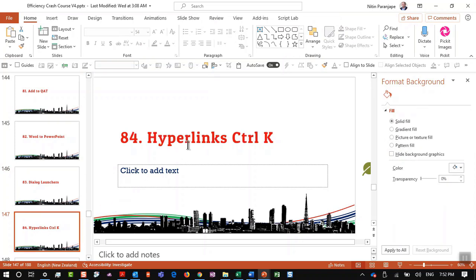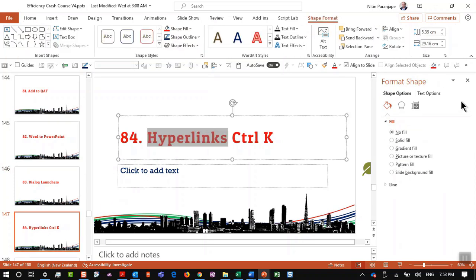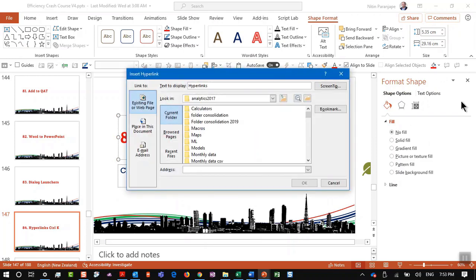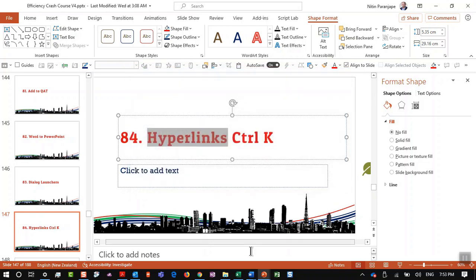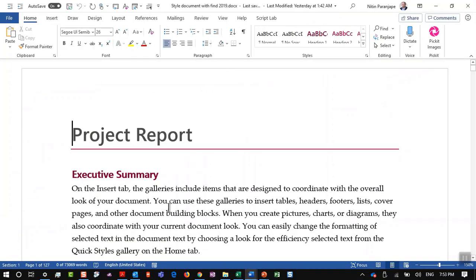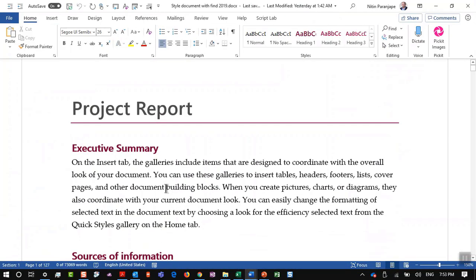Another very useful thing is how to put hyperlinks. In any Office product, when you press Ctrl K, a hyperlink gets added. Of course, in case of Office, hyperlinks come in two forms. One is a traditional hyperlink, which could be linked to a particular file or a web page, or a place in the document. In case of PowerPoint, place in the document shows all the slides. In case of Word, place in the document shows styles which are applied. So let's say I am writing something like this.